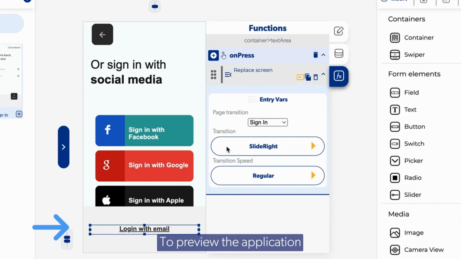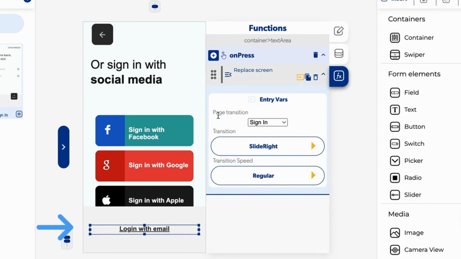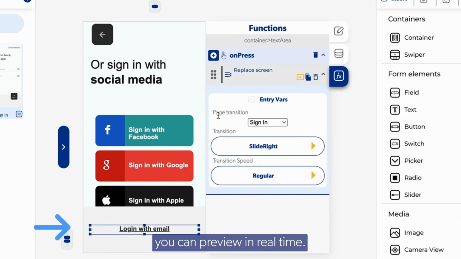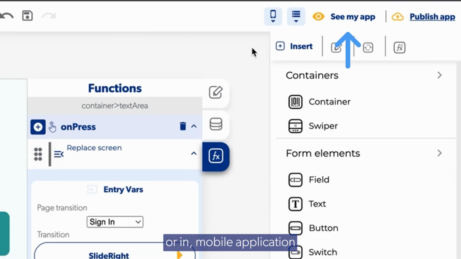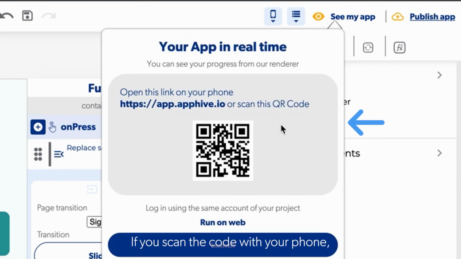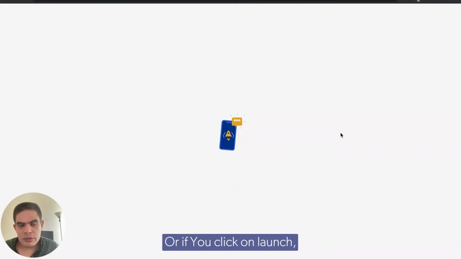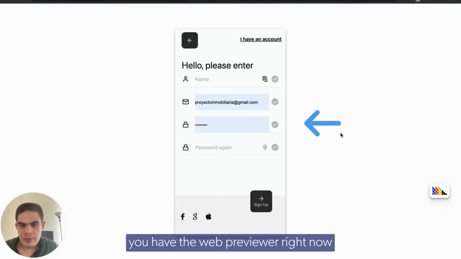To preview the application you are creating, you can preview in real time what you are creating here in the browser or in a mobile application. Just click here. If you scan the code with your phone, you can download the application for Android to preview the application. Or if you click on launch, you have the web preview.